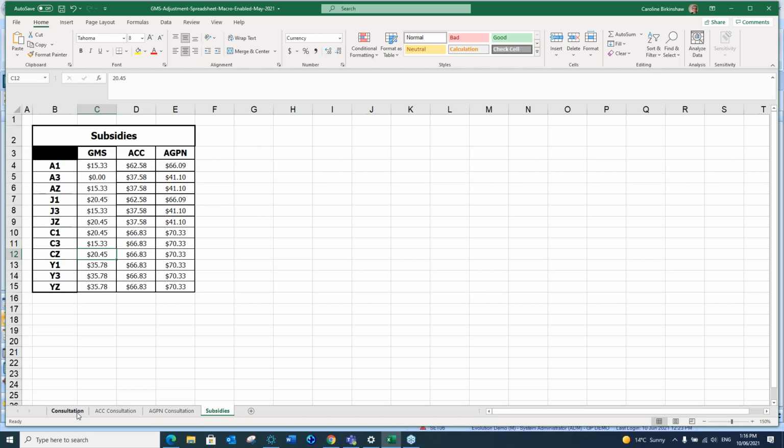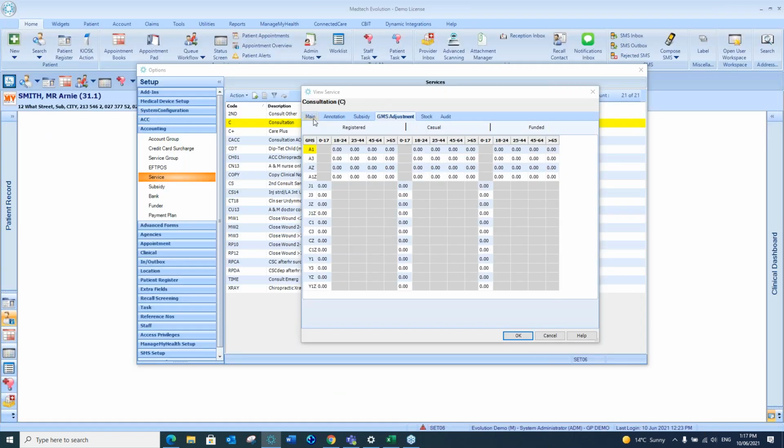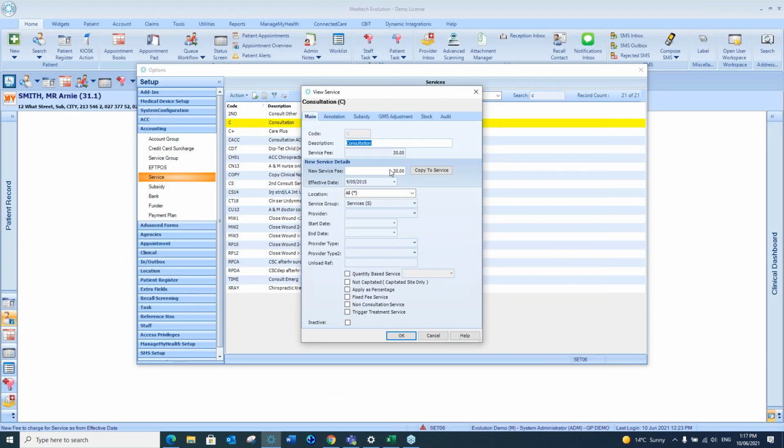Coming back to the tab here, the second thing that must be checked is that this service fee here, this $70, is exactly the same as the service code on your main tab. And you can see it isn't, so I would change that to $70. And why? So $70 is a random figure that I've chosen.